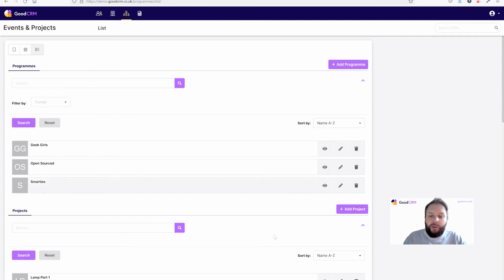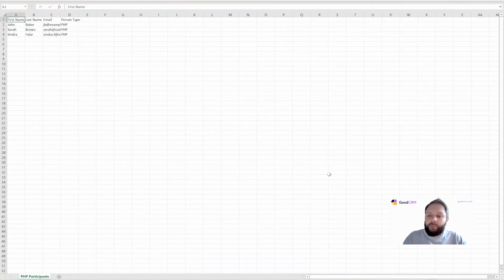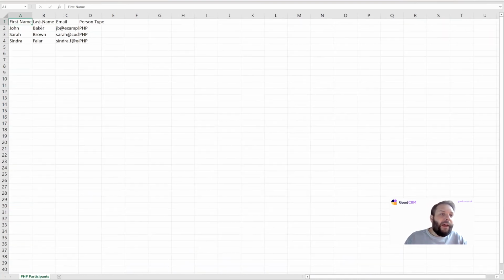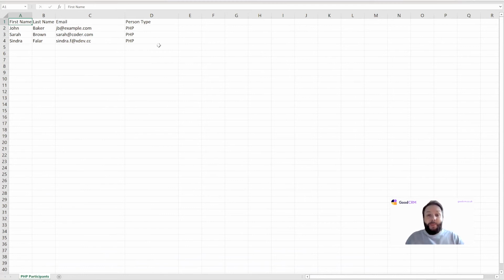So for this, we've got another spreadsheet. Let me get that one open for us. So this is our PHP participants spreadsheet, and it's very simple. We've got first name, last name, email address, and then we've got a person type tag here, PHP, and this is just going to be a temporary tag. We will use it to select these people, add them to an event, and then we'll get rid of that tag. So let's go ahead and upload these people.